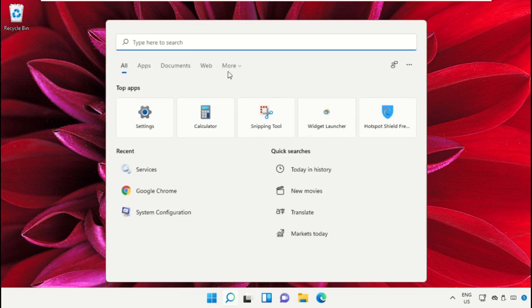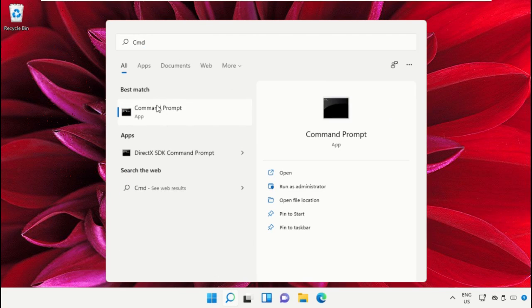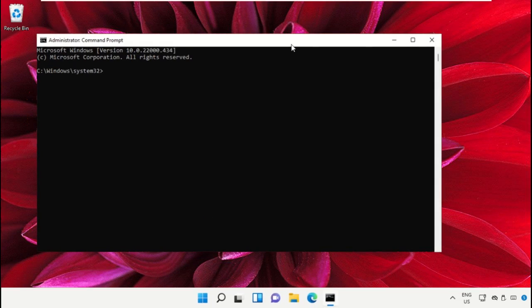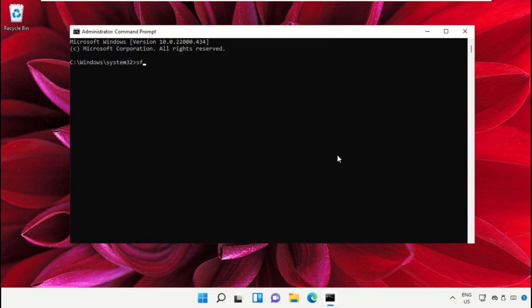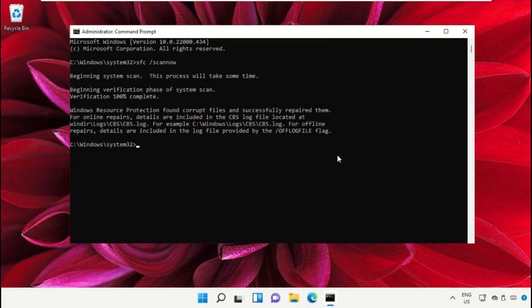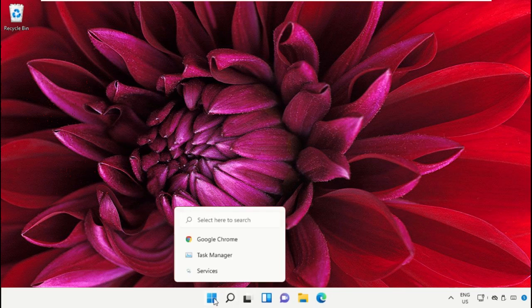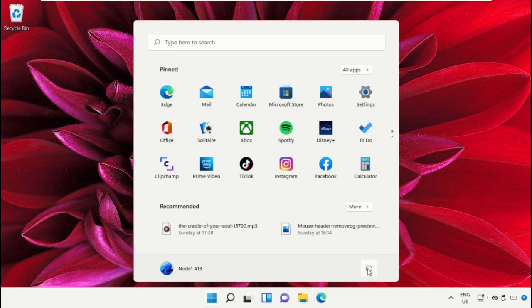Now go to the search bar, type cmd, run as an administrator, select Yes. On this window simply type sfc /scannow and hit enter. This will take some time to complete the process. Once done, close the command prompt window. Finally, restart the system, which is very important.